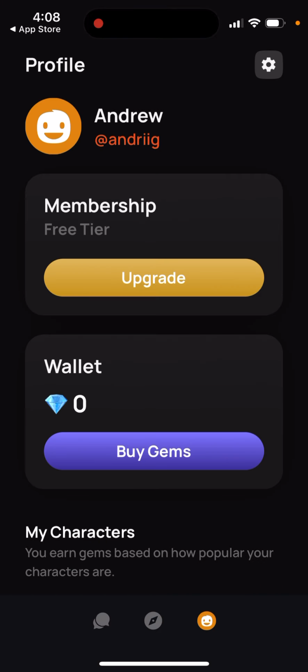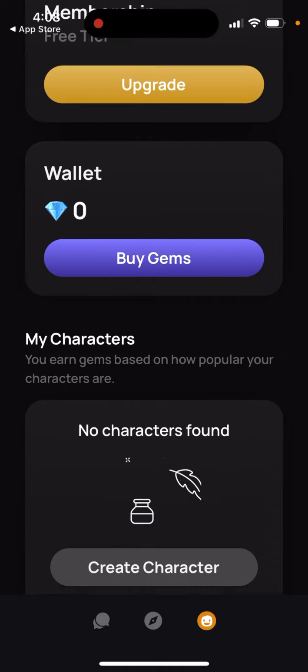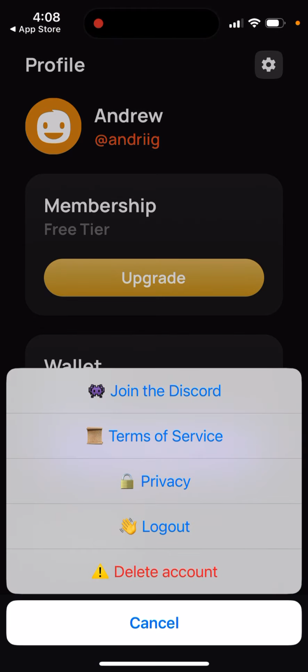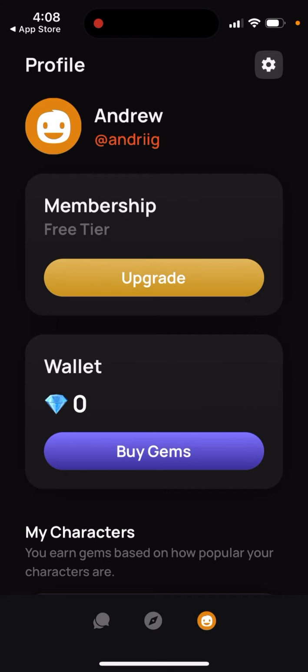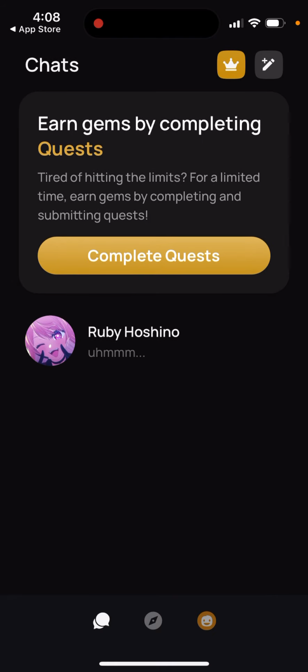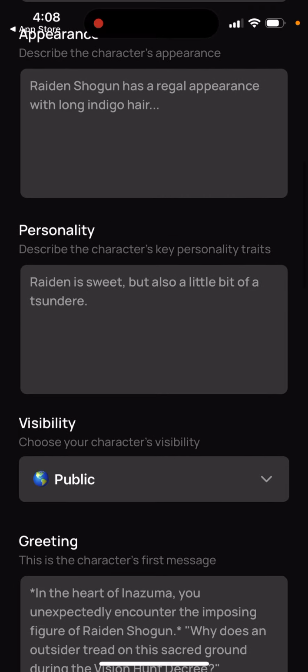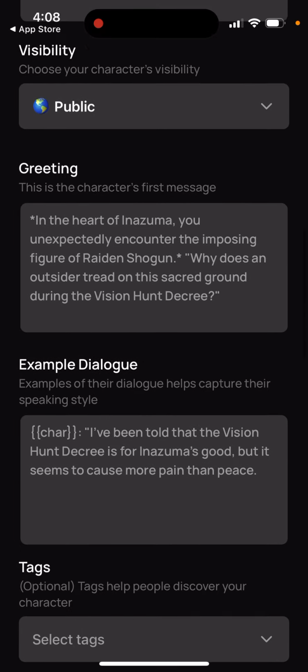So yeah, it's like a very easy, basic app. And so super easy to start. You can delete your account if you want from here. And then there are chats, and you can create a character as well from the top right. So yeah, try it out.